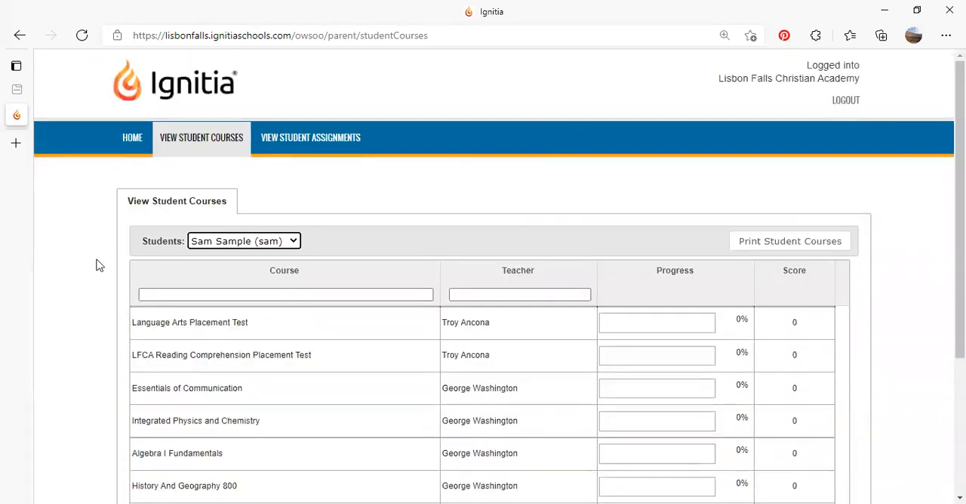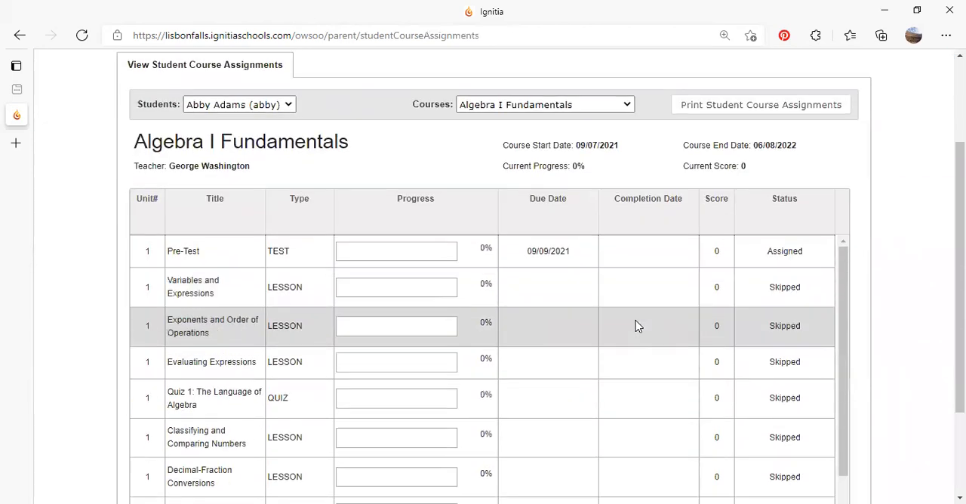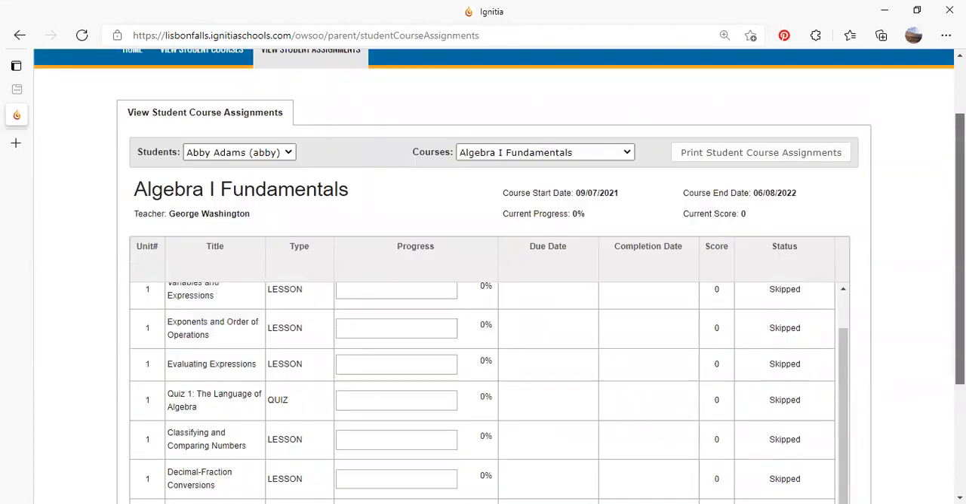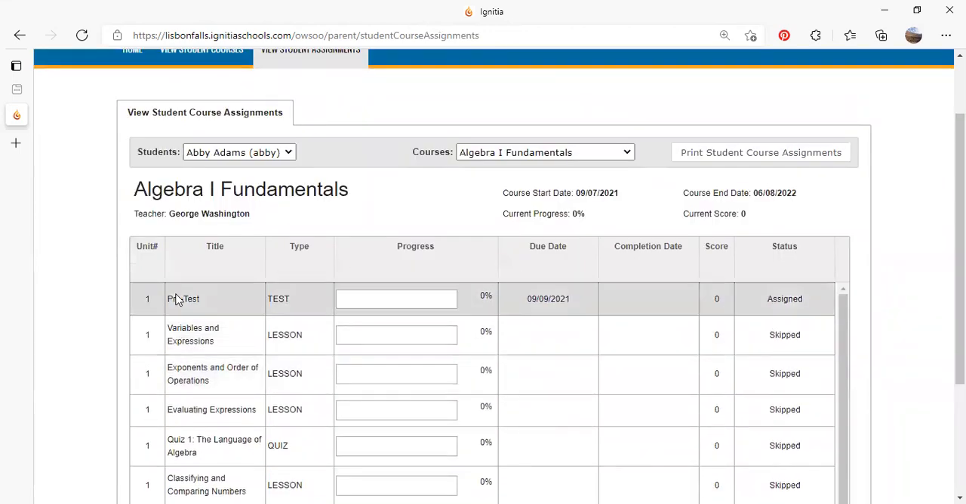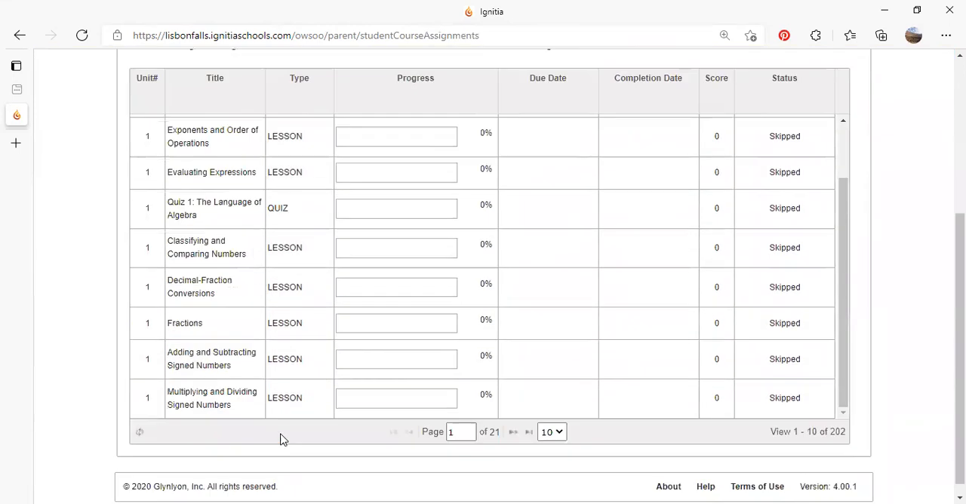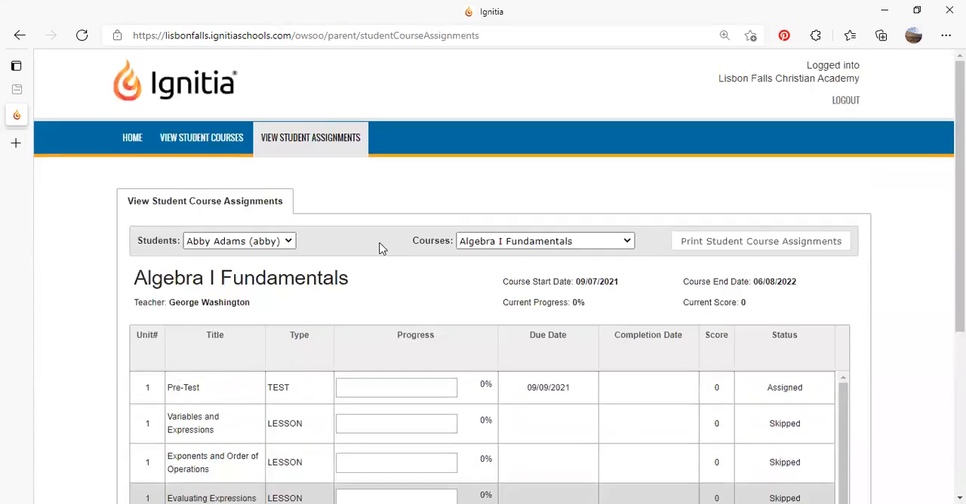Then you can view assignments. In assignments, you can take a look at the specific assignments they have and the title, what type it is: a test, a lesson, a quiz, or it could be a project, which is not appearing there. How close they are to completing that. When it is due. And the completion date, when did they get it done? The score, etc. And again, you can print all this.